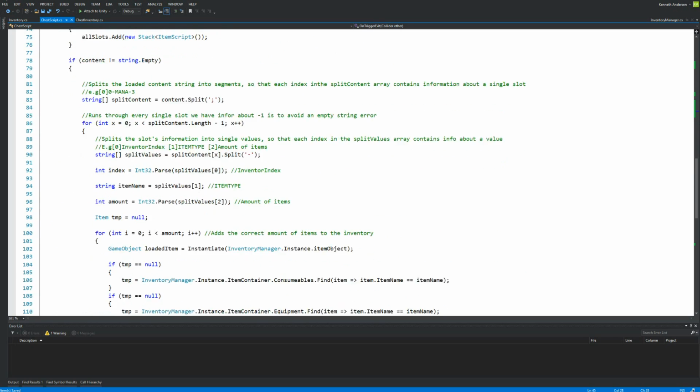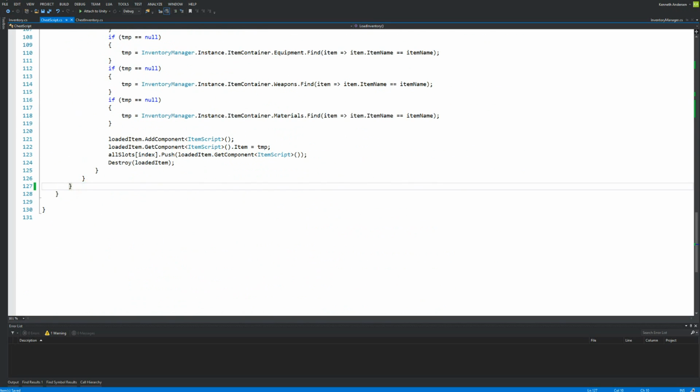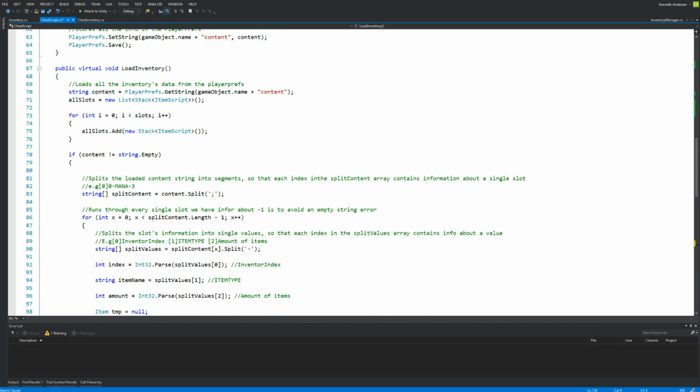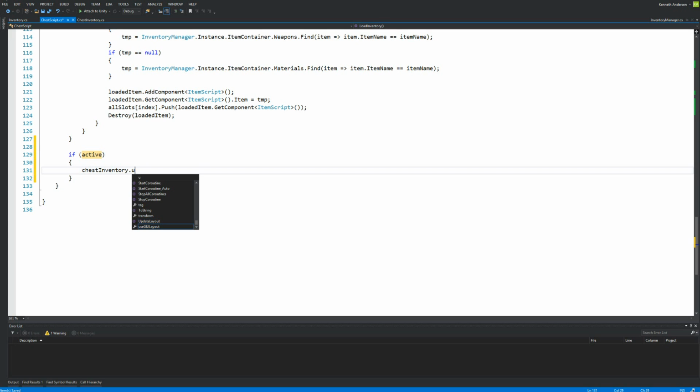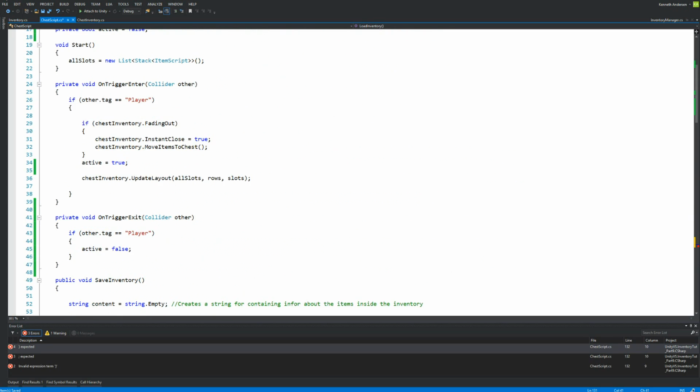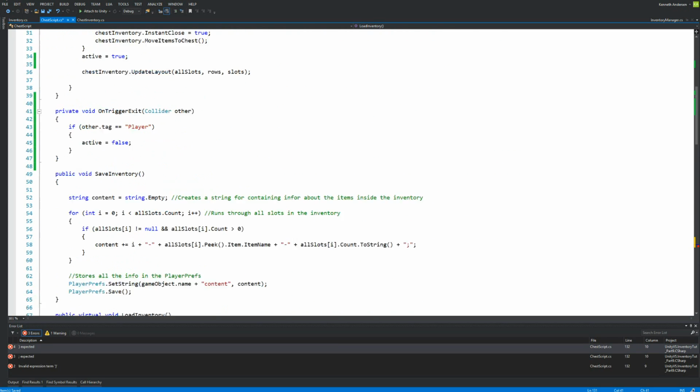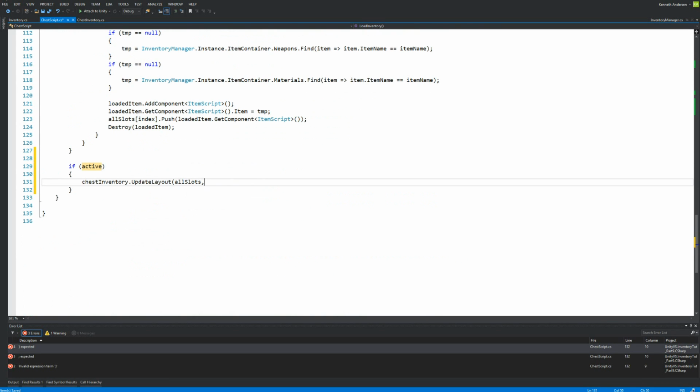Need to go all the way down here, and down here, after we have checked if our content is empty, we'll say if active, so if our inventory is open and our player is looking in it right at the moment, then we have to take our chestInventory.UpdateLayout, and we have to take all the items we have in the inventory, which is called allSlots, and give it that, and the rows and the slots. There we go.